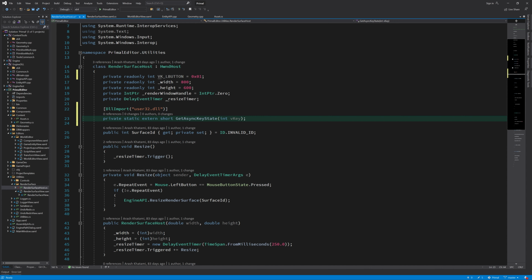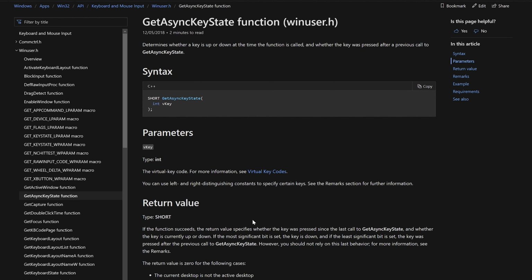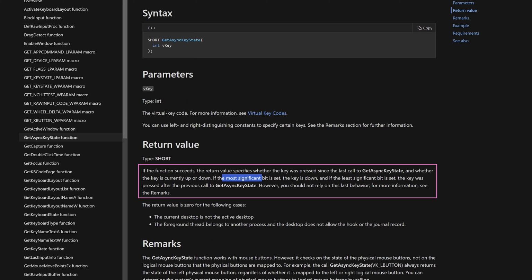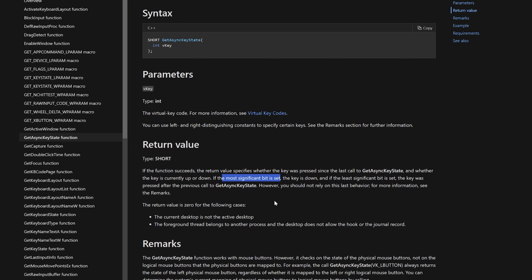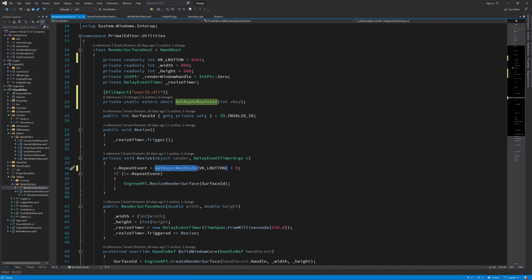Now, instead of using this line, all we have to do is to call this function with this argument. And if you look this up in the documentation to see what it returns when a key is down, we can see that it sets the most significant bit if the key is down. And when we are returning an int, the most significant bit is interpreted as the sign of that value. Therefore, if the most significant bit is set, we get a negative value. And that's why we check here that the return value is less than 0.